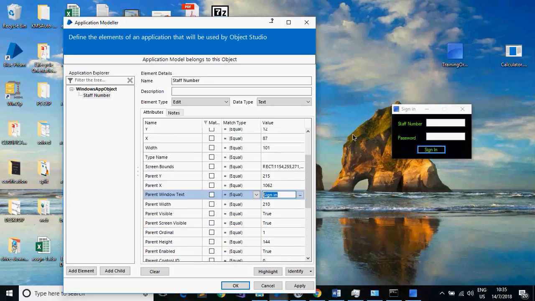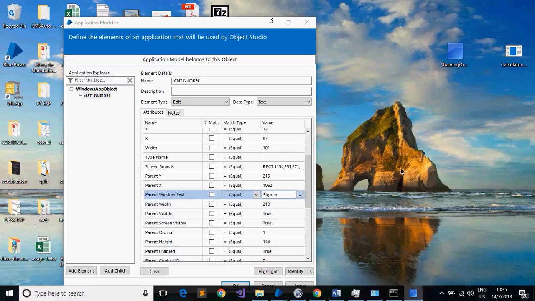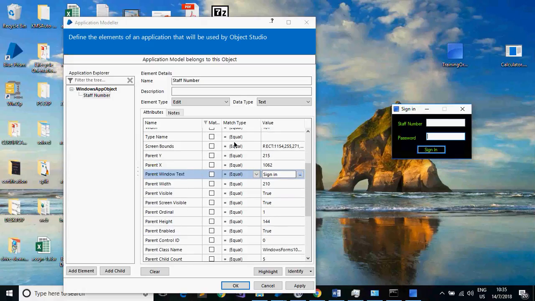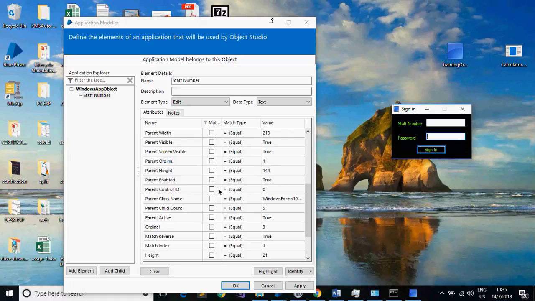So parent window text is sign in. See, sign in is written here, which is in the parent, so it is no use for us. So there are different options. There is one option called ordinal. Let's click ordinal here. Ordinal has a value of 3, and it looks unique because the value can be 4, 5, anything. We'll compare the ordinal of this and this, and check if it is different.